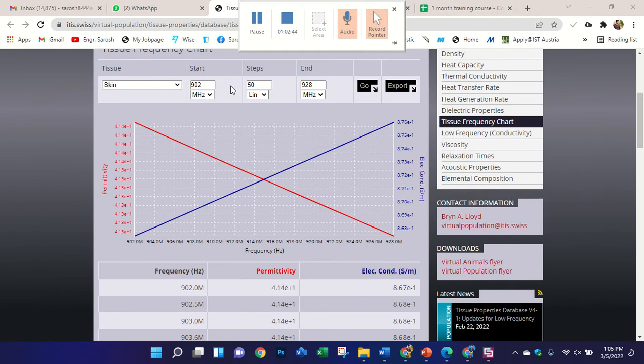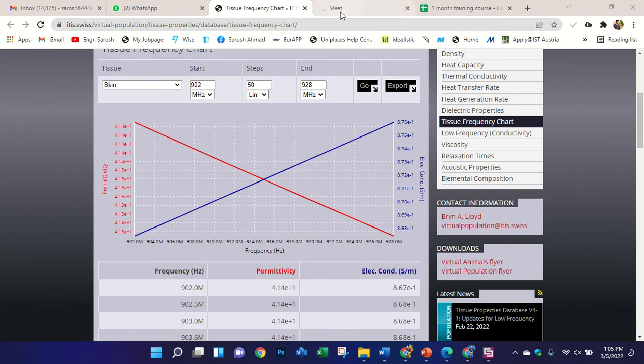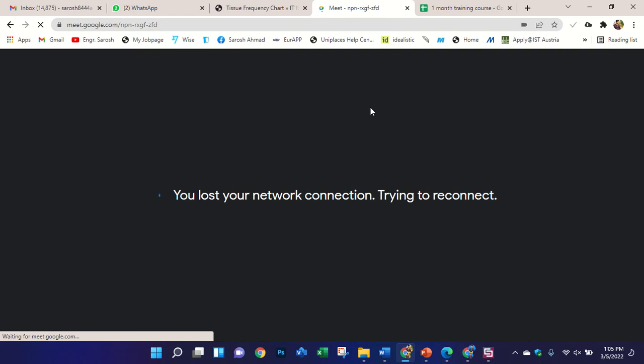Yes, it is severe. Okay, wait a minute, let me connect again from the computer.